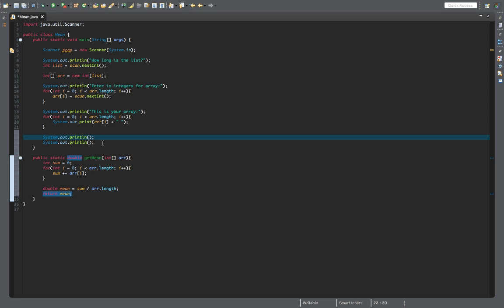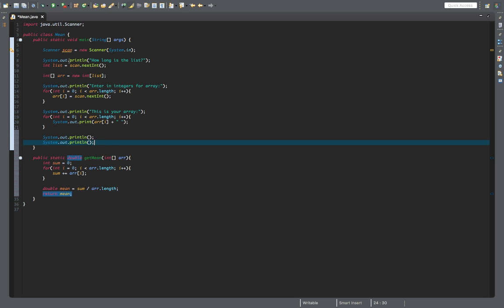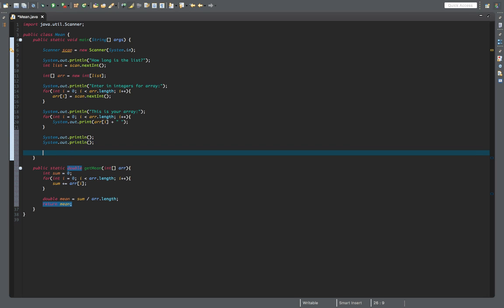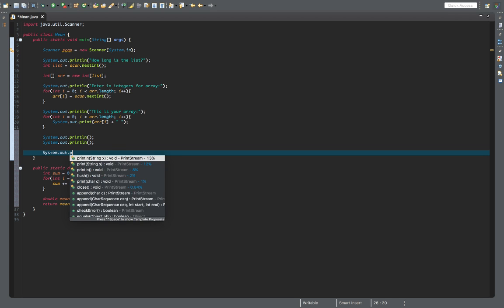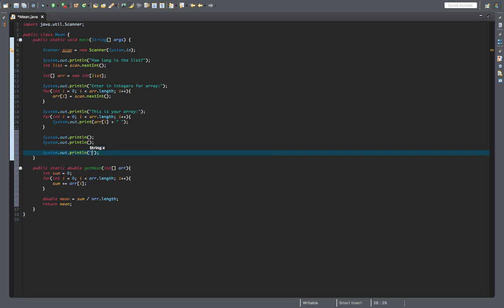So now, once we've entered in the length of the array, we've entered in all of the elements in the array, all of the integers, and it prints out all the integers. Now we're going to actually get the mean. We're going to print out what the mean is. System.out.println, the mean is, plus, we're going to have to call the getMean method and then add the array.